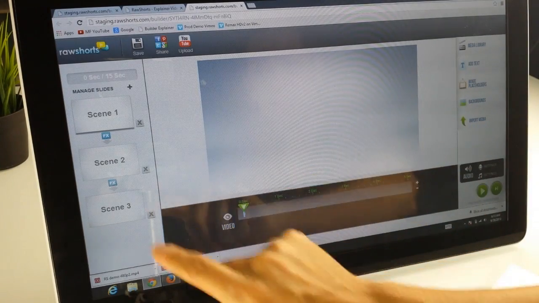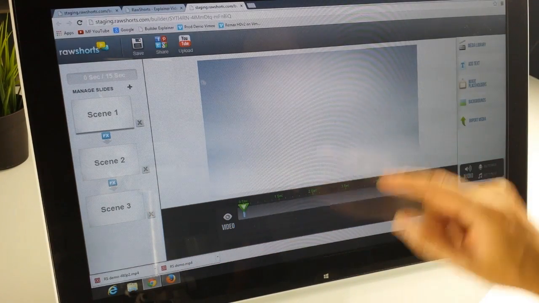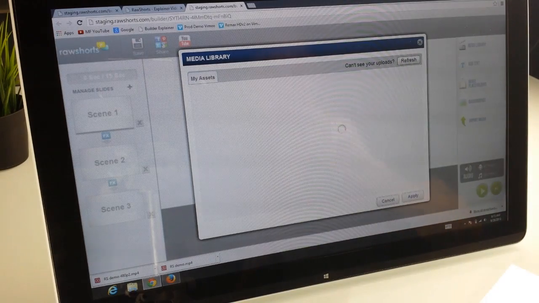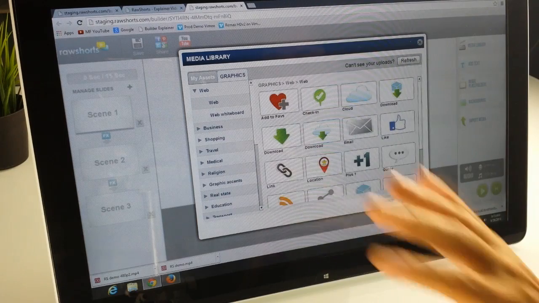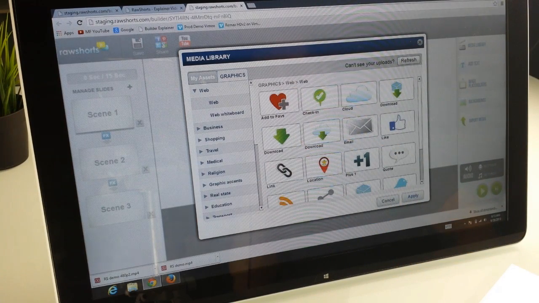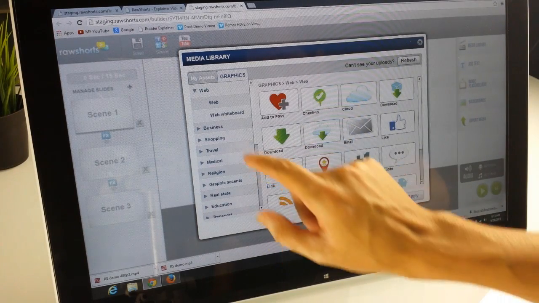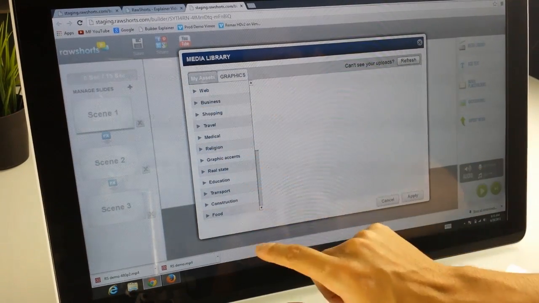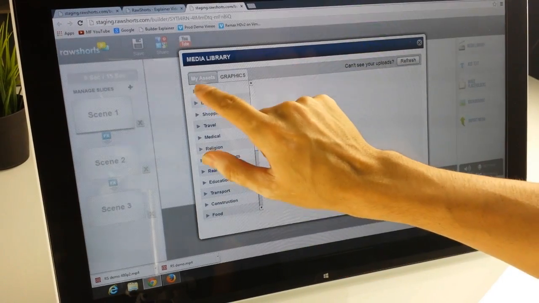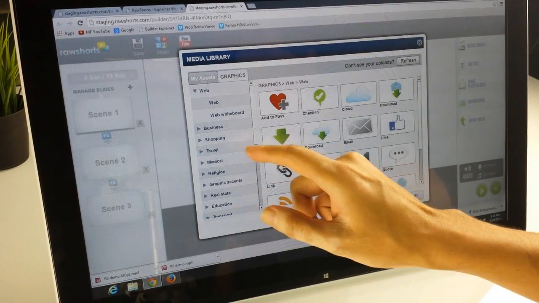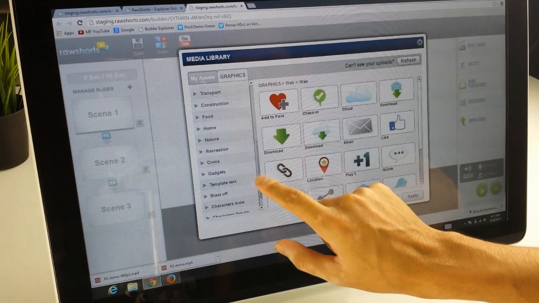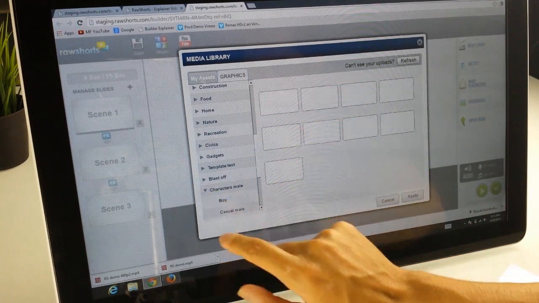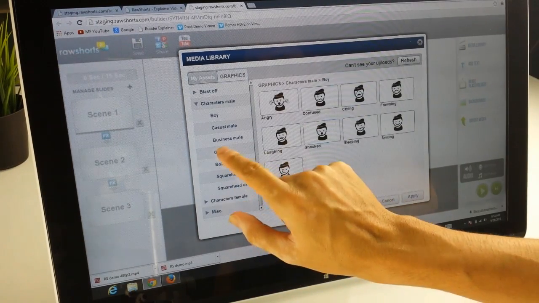The next item I want to show you is how we place objects on the timeline. In this case, I'm loading up the media library. Right now we're just looking at assets that I've previously uploaded, but Raw Shorts comes with a library of over 1,000 different icons and animations across a number of industries. On the left-hand side, we have icons for web, business, shopping, travel, medical, religion, some graphic accents, and characters as well. Here's an example of what some of our characters look like.